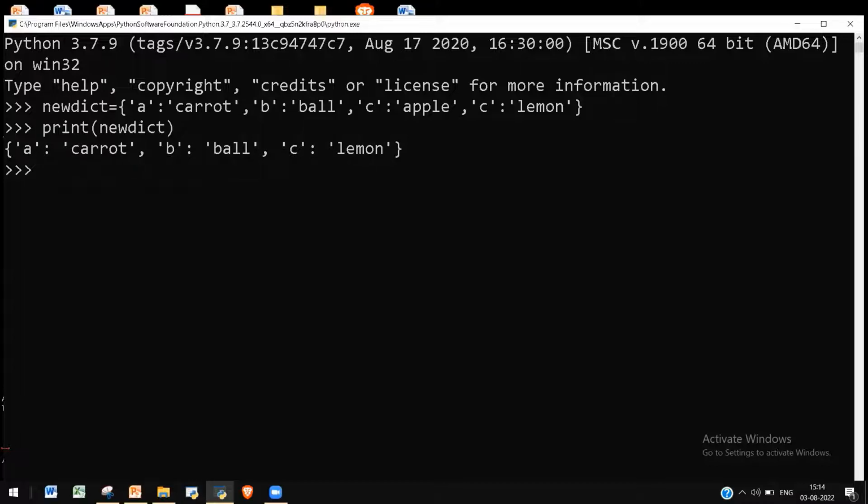The last literal collection is about set literals. Set literals are a collection of unordered data which cannot be modified. So what is the meaning of unordered? Unordered means that it's not going to preserve the order in which you have entered your elements into your set. It is enclosed within curly brackets, just like your dictionary, and it is a comma separated list of elements.